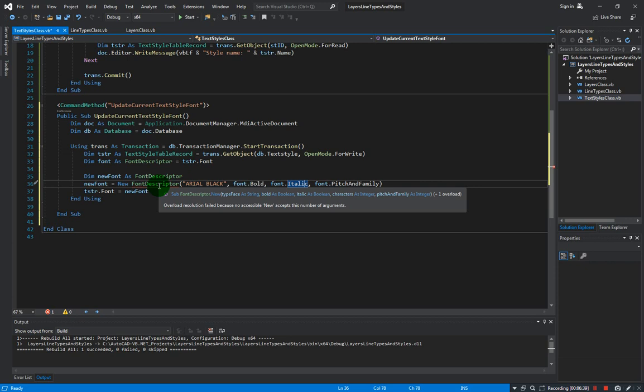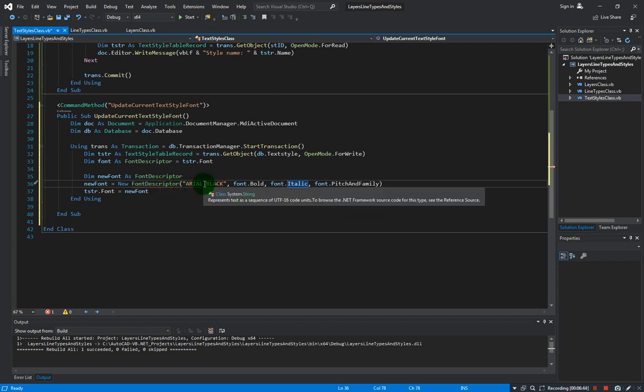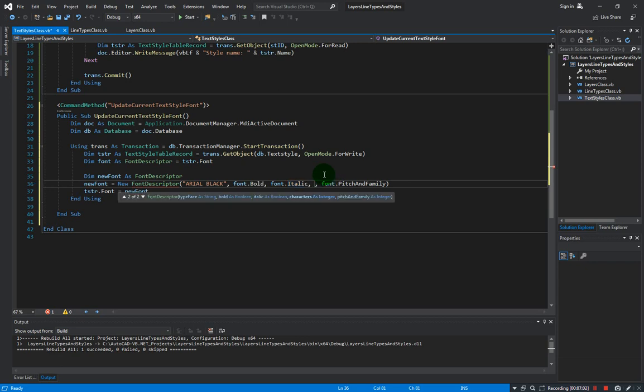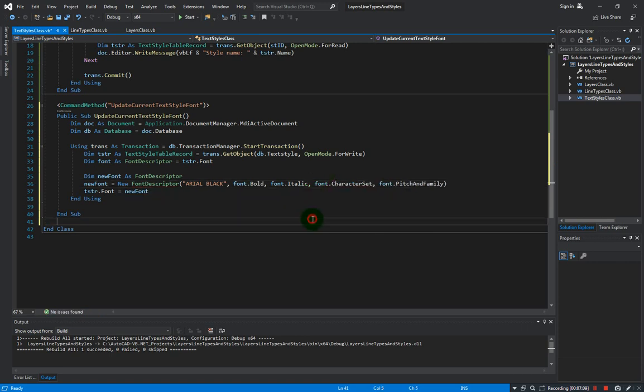Yep, it looks like we're missing one parameter here. So we have the typeface, we have the font.bold, we have the font.italic, and we are missing the characters as integer, the fifth one, this one here. So let's add that parameter, that would be font.character set, and we should be good.